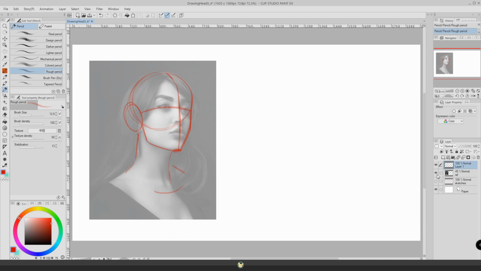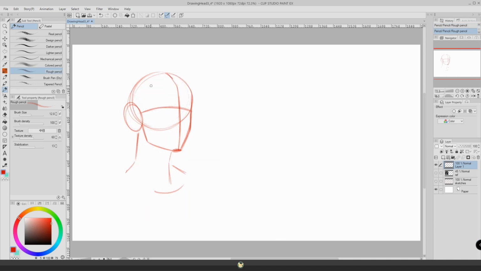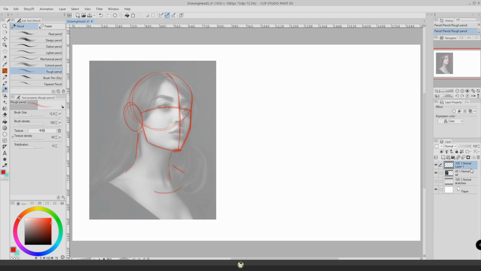So if I hide this, we already have a very good base to draw a head. We already have most of our head done. Now all we need to do is add each feature, like the eyes, nose, mouth, and even hair. But before drawing, let's not just draw that blindly. Let's find where everything is going to be.